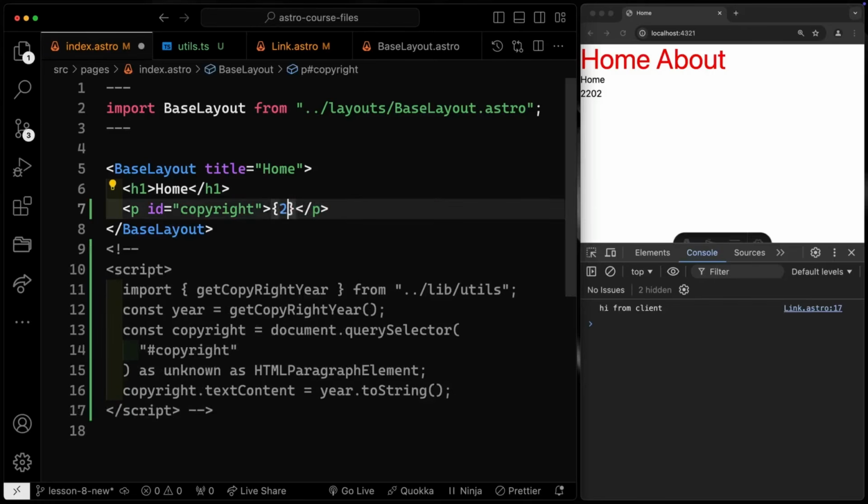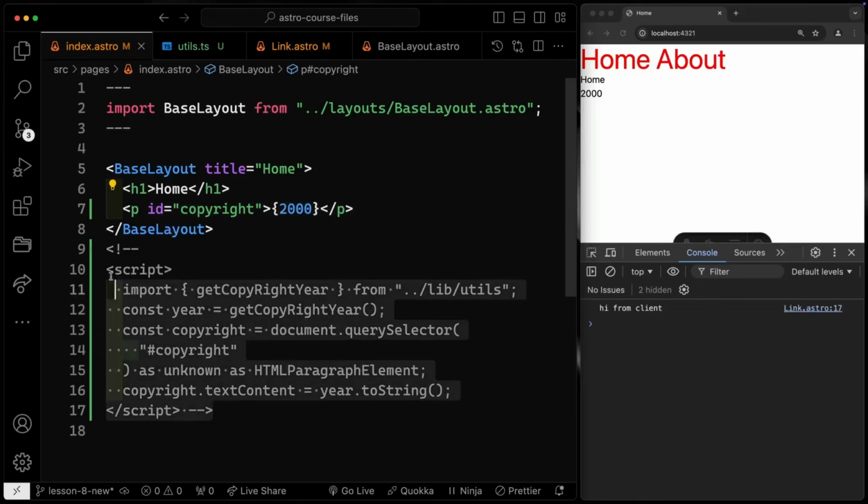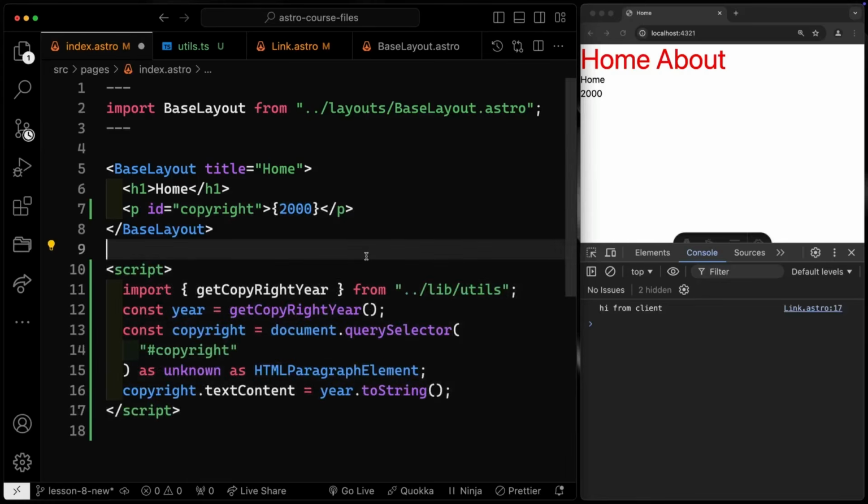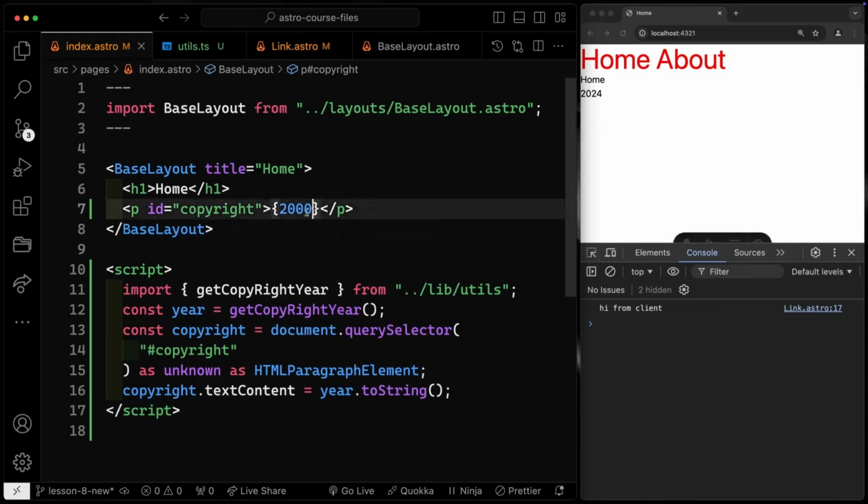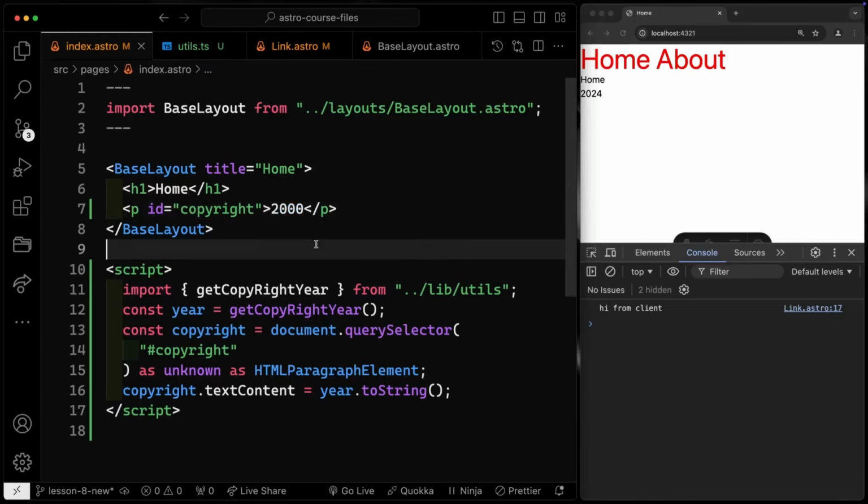Now you can see that if I change this to 2000 or something and come over here and remove this, it'll start at 2000, and as soon as I save, it'll switch over to 24. That's because client-side JavaScript is actually taking over and dropping it in right here. Now, I don't need this as a number. There you go, as a string.